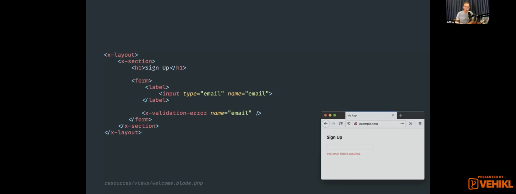Maybe that section is your sign-up area. Then you have a form, and then you have your validation error component. And if you want to take it even further, the combination of that label, the input, and the validation error could be its own Blade component. It could be form field, and then you pass through all of the props it needs, which would be like the ID, the name, the text, or anything like that. You can take this as far as you want. It's very cool. And we'd get something like that.